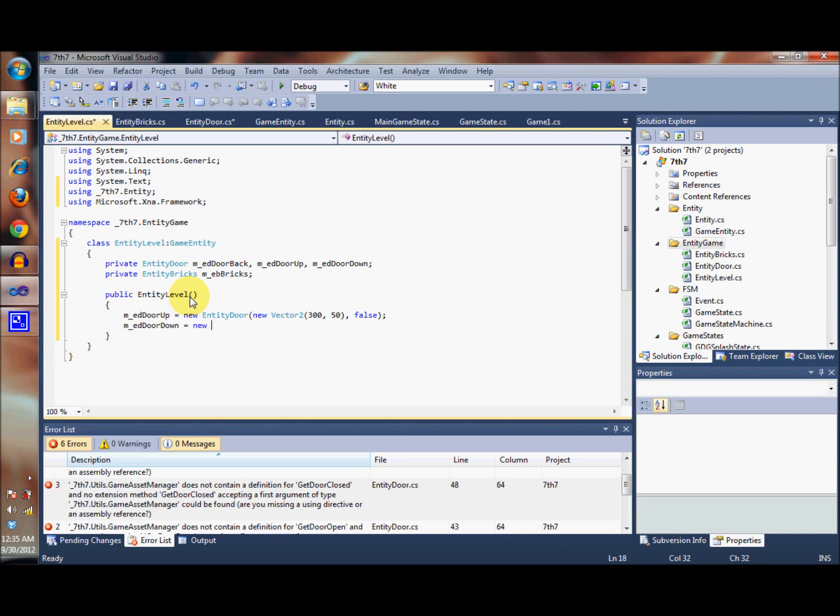This is going to be the door down, new entity door. We're going to give it a position. This position is going to be on the same X, however it's going to be below the bricks, therefore we are going to place it a little bit below on the y-axis. If you guys remember, the screen goes from 0 in the top left corner all the way to the positive y, so it's 0, 10, 20, 30, and so on and so forth, all the way to the bottom right corner being the maximum positive y.